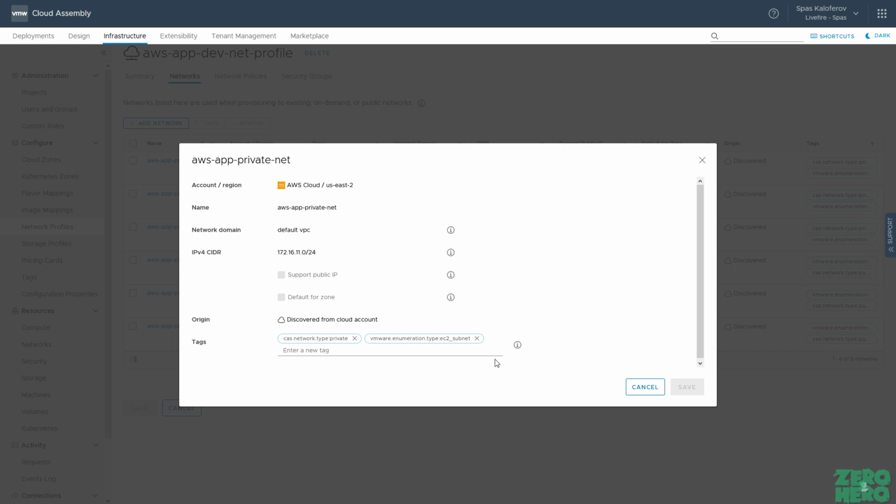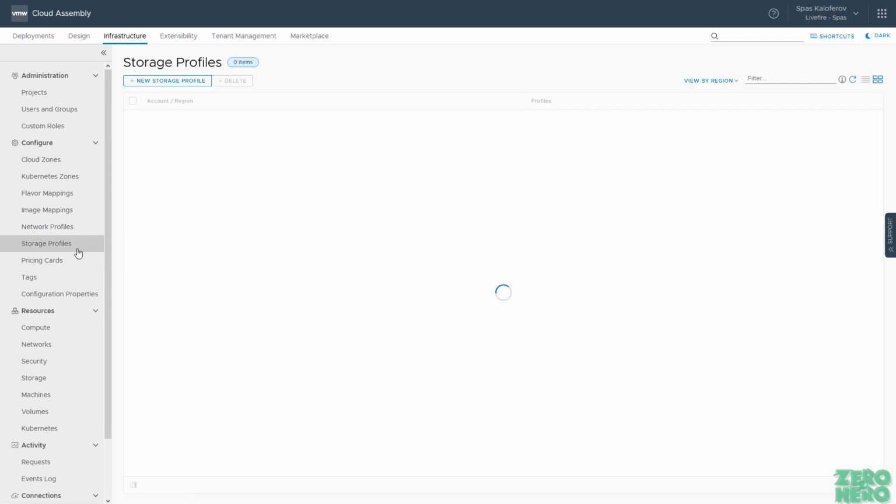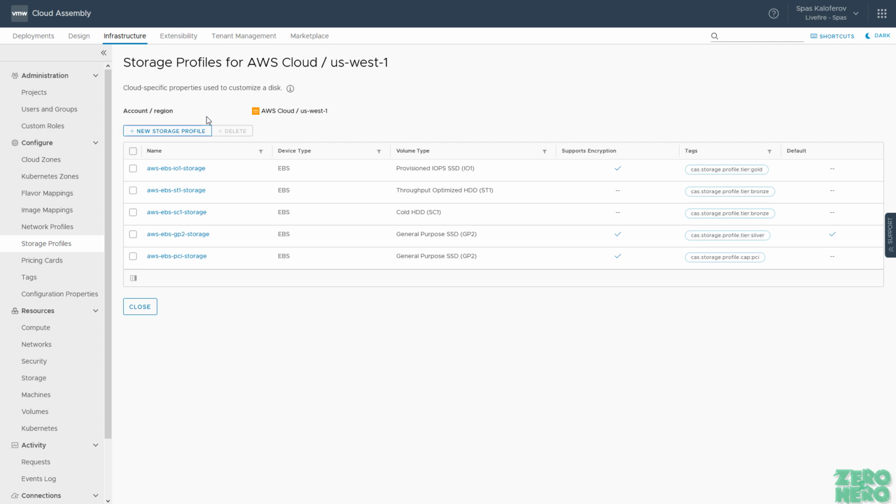Similarly, for example, for storage profiles, if I need to add capability tags to storage profiles, typically this will describe the capability a particular profile gives me. For example, this profile gives me the capability of being PCI capable. This profile gives me a silver capability, a bronze capability, or a gold capability storage.